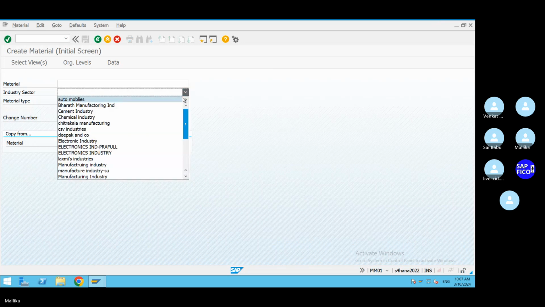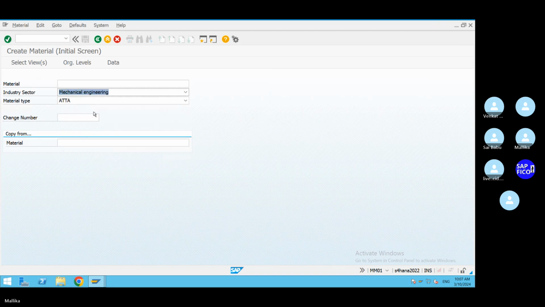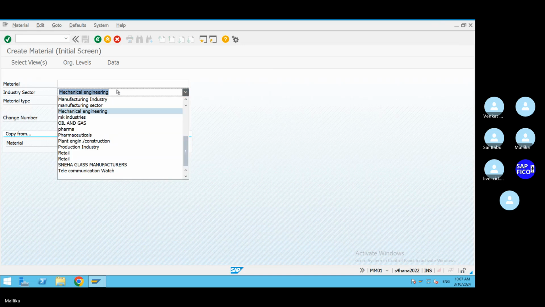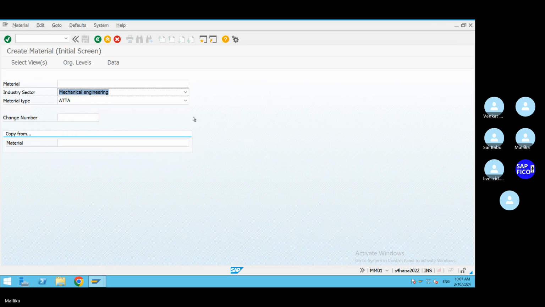Go to the transaction code MM01. Take out any mechanical engineering. Come down. Anything you can take out, all of you, but I am taking industrial sector. It is related to the metals, right? Any metals-wise and anything. So that's why I'm taking industrial sector as mechanical engineering.